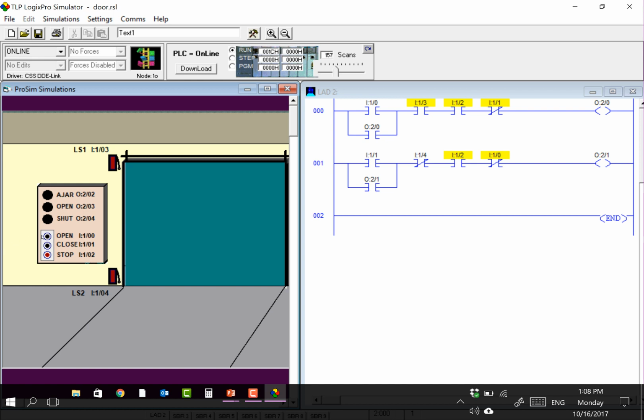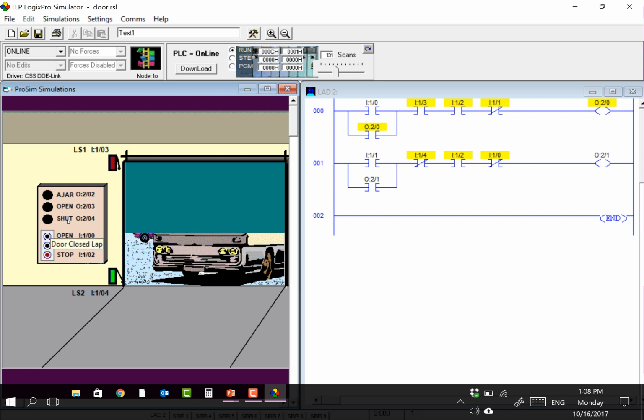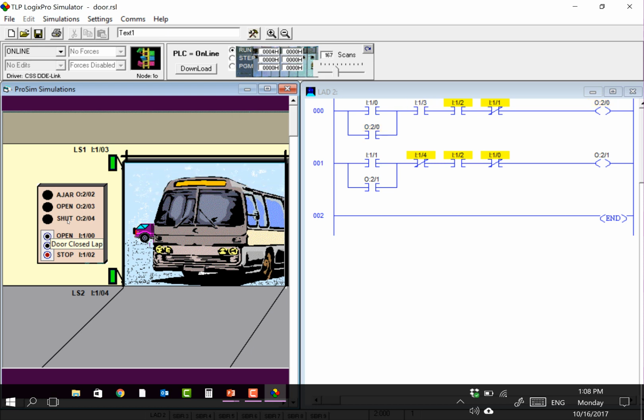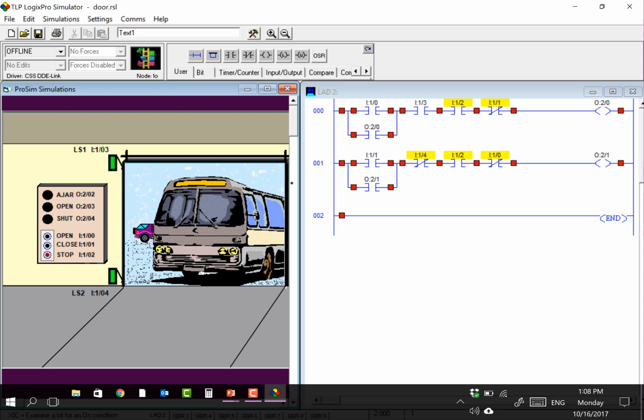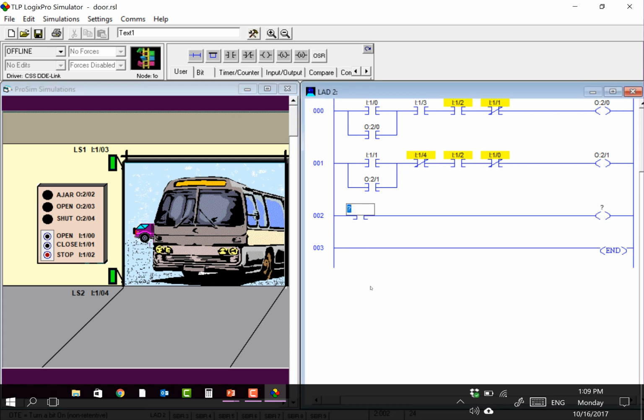Because when it's open all the way, this particular switch goes right there. So to do the open light, and before I do that, okay, close the program. Let's go ahead and put in an examine if closed, put that in, and then put in an output right here. And this one's easy.